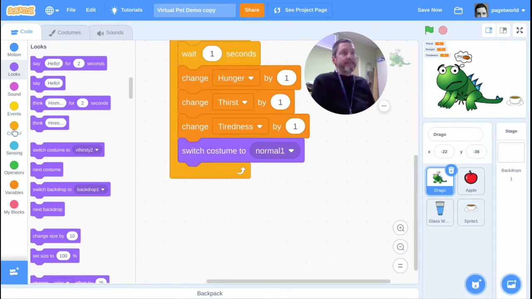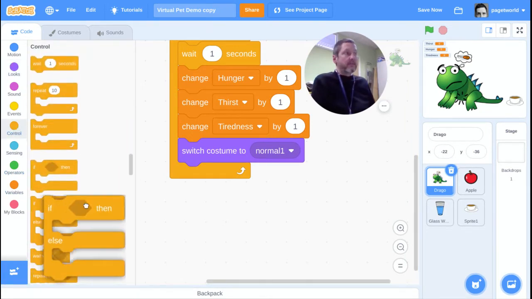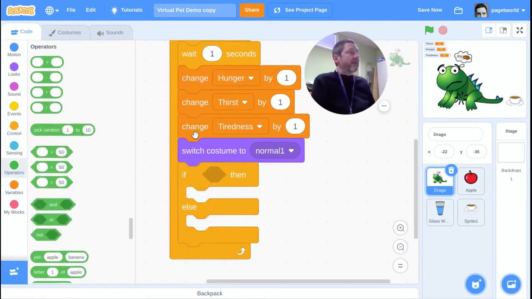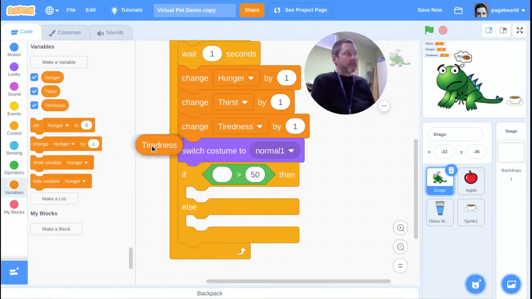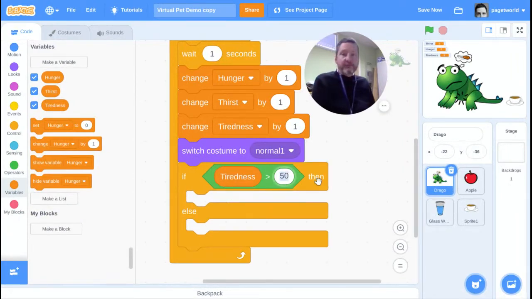So I'm going to say if, let's do tiredness first. If my tiredness is greater than a certain number, let's say if it's greater than 50. If my tiredness is greater than 50, then I'm going to send a message which makes it run through the sleeping animation. So my sleeping animation has got 2 frames. And what I'm going to do is I'm going to broadcast a message that tells that sleeping animation to run.